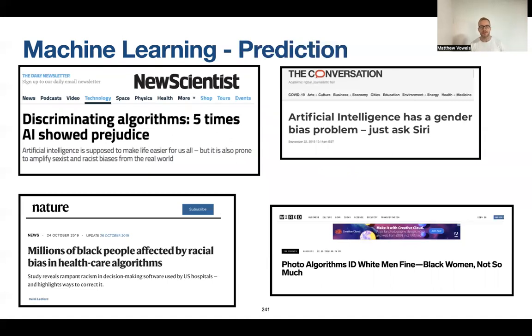On that note, it's quite well publicized that there are a lot of problems with artificial intelligence, machine learning, and discrimination. Here are just 4 headlines. Discriminating algorithms, 5 times AI showed prejudice. AI has a gender bias problem, just ask Siri. Millions of Black people affected by racial bias in healthcare. Photo algorithms ID white men fine, but Black women not so much.